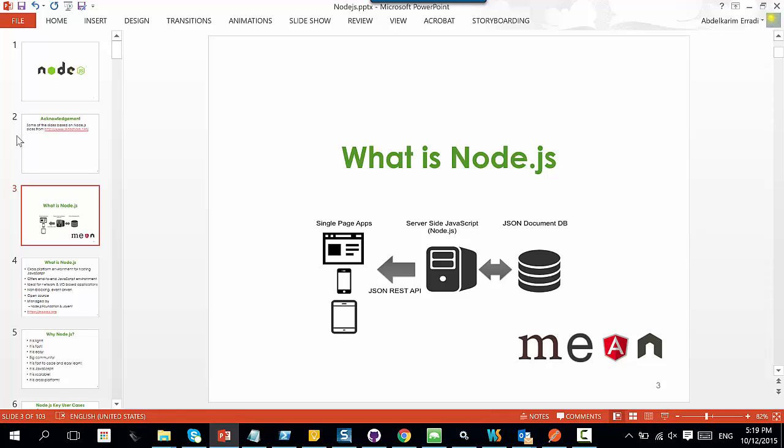And this basically gave birth to a new stack of technologies to build web applications, and this stack is called the MEAN stack.